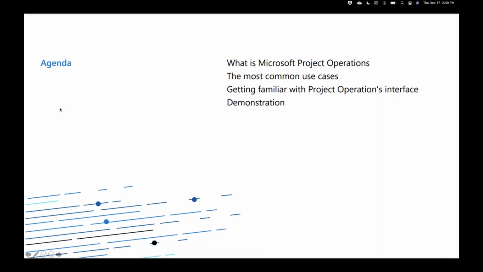For our agenda today, we're going to talk about what this product is, what the most common use cases are, and we're going to get familiar with the Project Operations interface as well as go through some different demonstrations on how to use it.